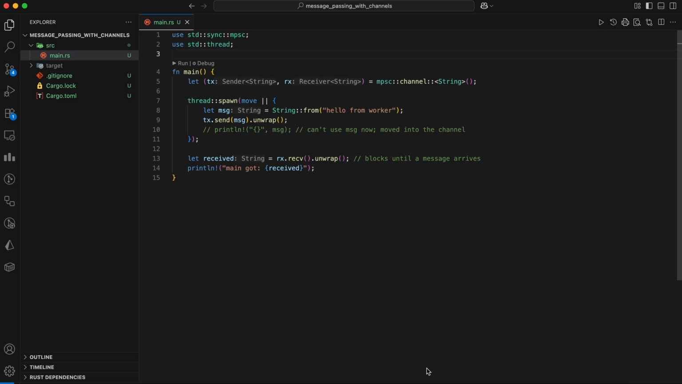Let's start at the smallest possible example. One thread sends a message, the main thread receives it. We'll use the standard library's mpsc module. mpsc stands for multiple producer, single consumer: many senders, one receiver. This is inter-thread communication using channels.